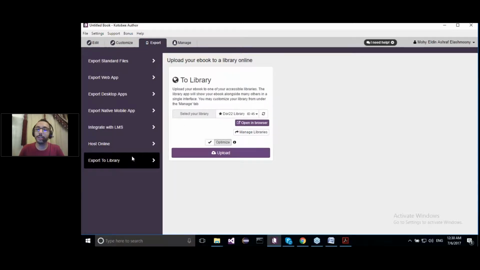The last option, if you have already created a library app through the Kotobee Author, actually a library is one of our solutions that we provide. A library is basically a single place or a single app that contains all of your books, and you can export this library app to all of these formats, but it contains all of the books in one place, and you can have control over these books.